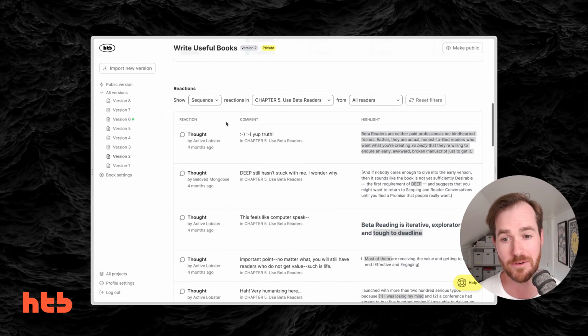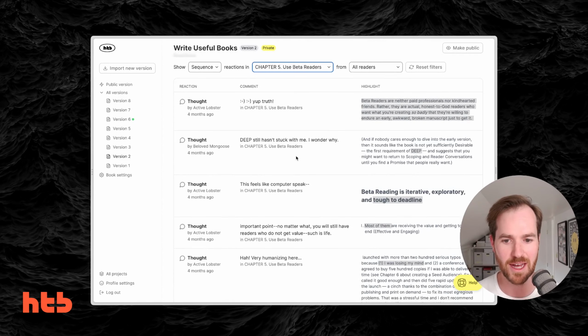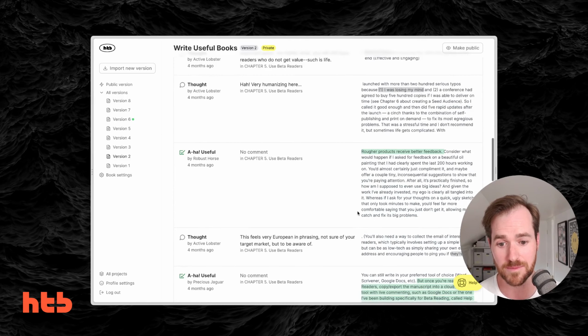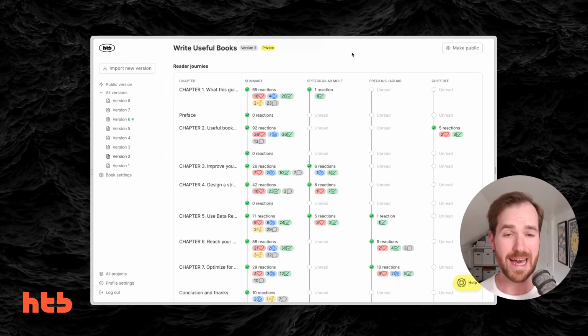So I'm going to scroll down to my reactions table. Oh, I already got chapter 5 selected. Perfect. You can easily filter by any chapter. Yeah, we can already see there's a lot of deep thoughts here. Some people just agreeing, but also people pointing out some diction could be fixed. This feels very European in phrasing. And now that all this data is in one place, I can use it to make a better book.